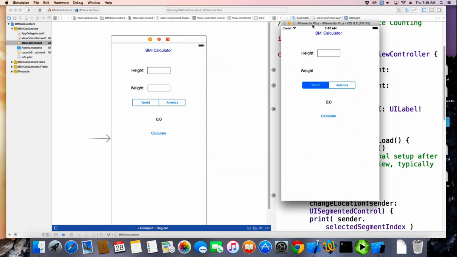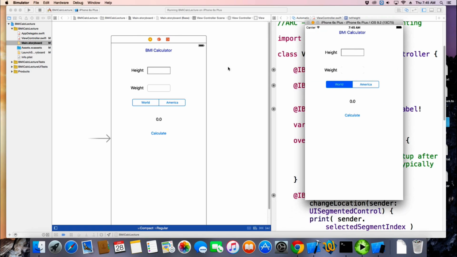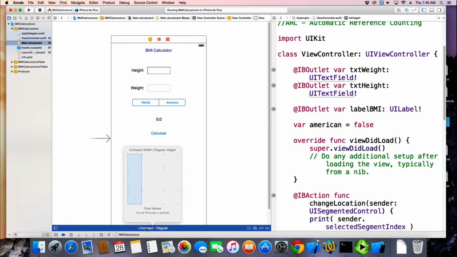So what simulator are you running? The 6S Plus, like I am? 6S Plus. Yeah. Then change the width to the far left, so you're getting the real small, older style iPhone. That should work.